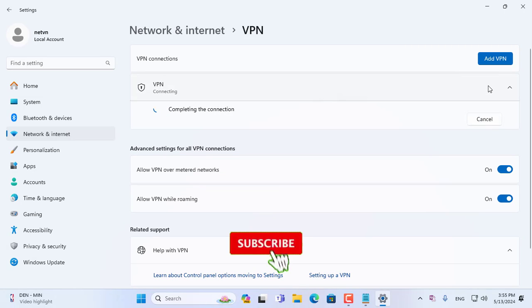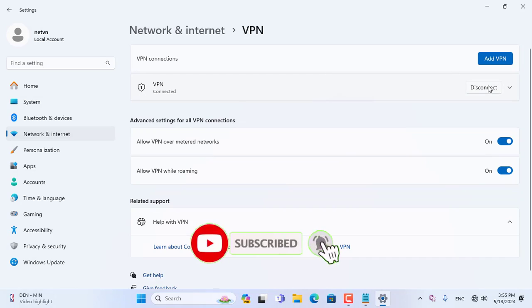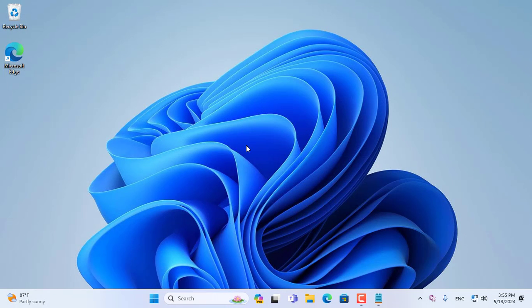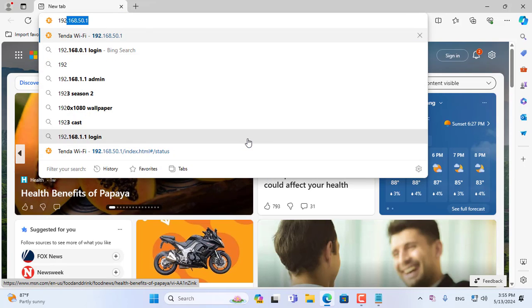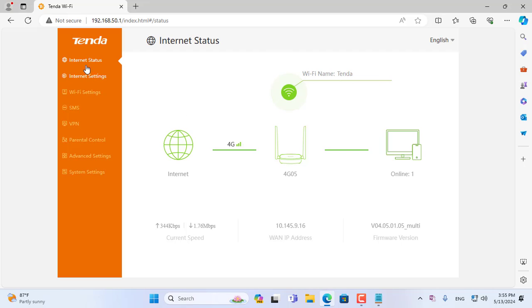After completing creating a new VPN connection on Windows, I click Connect. The VPN connection has been established. You access the Tenda 4G router to check the results. Above is how to use Tenda 4G router as a VPN server.